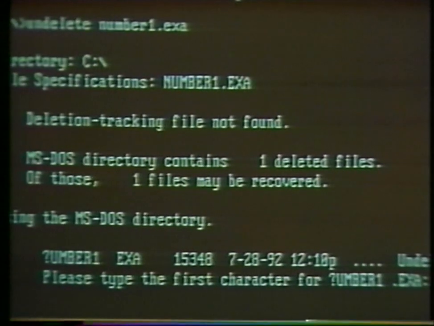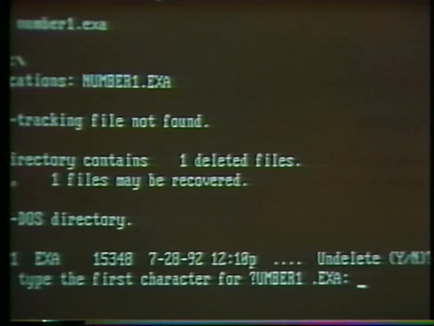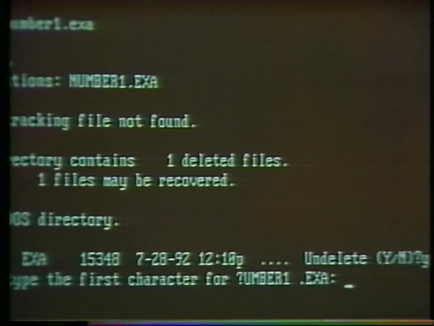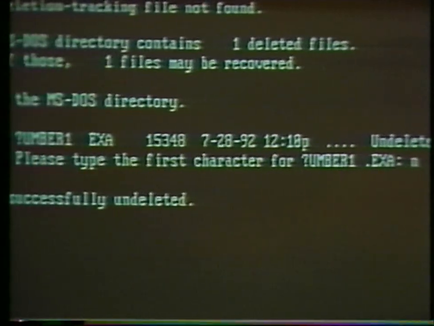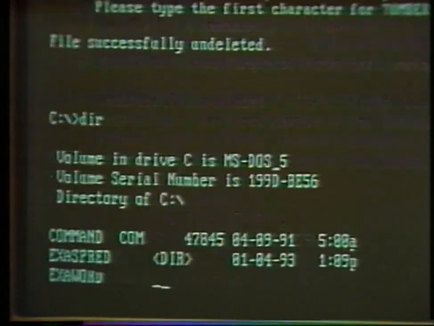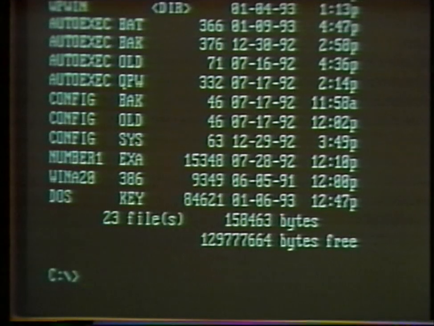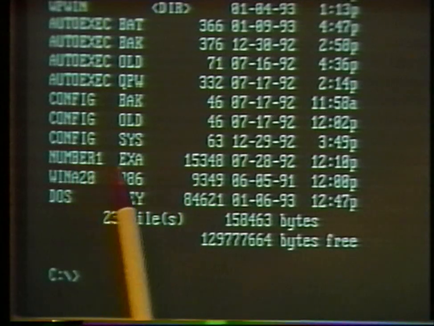And then it says, please type the first character for this file. We type in the letter N. Then moving back, it says the file was successfully undeleted. Now let's do a dir command again. And we can see that in our directory, now this file has been returned to the directory. It's been recovered.